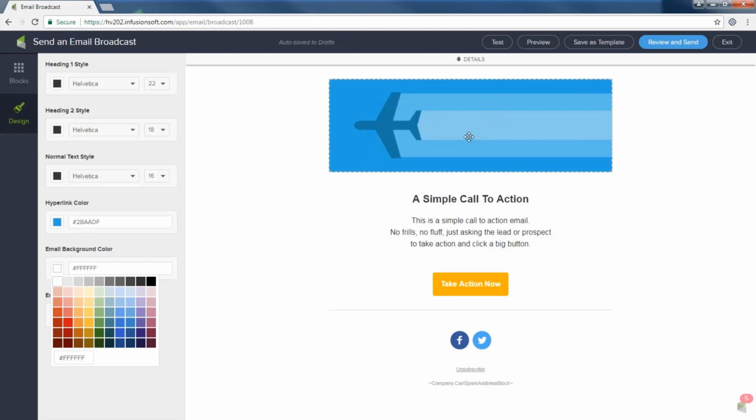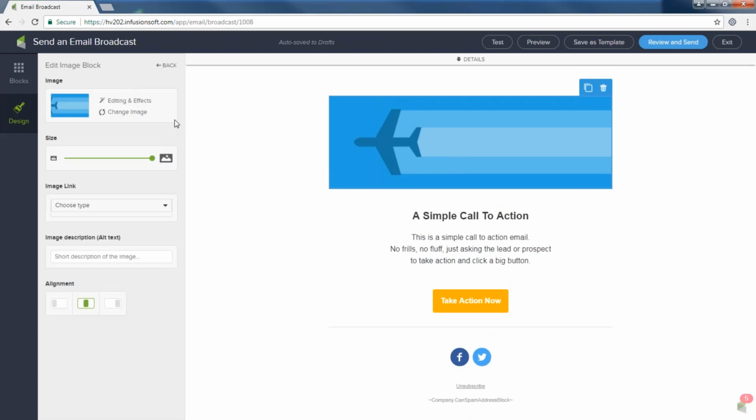So you can either just click in it and edit it. If you notice the toolbar on the left changed, so as soon as I clicked on the airplane banner, the toolbar on the left changed. I can edit this, so I can put my company name in here and hit edit if I want to, but I want to change the image and put in my own branding and my own image. So I'm going to click on change image.